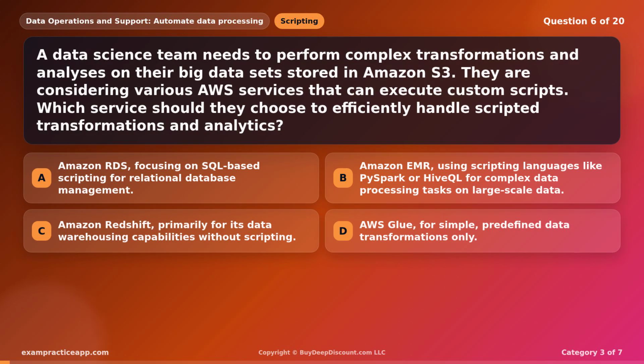Question 6. A data science team needs to perform complex transformations and analyses on their big data sets stored in Amazon S3. They are considering various AWS services that can execute custom scripts. Which service should they choose to efficiently handle scripted transformations and analytics?